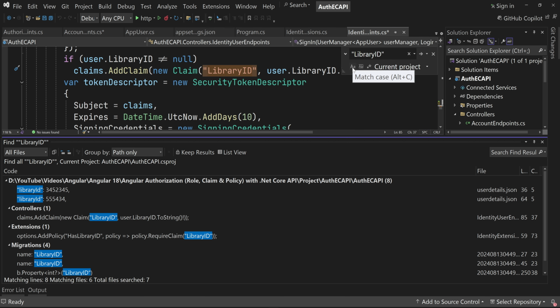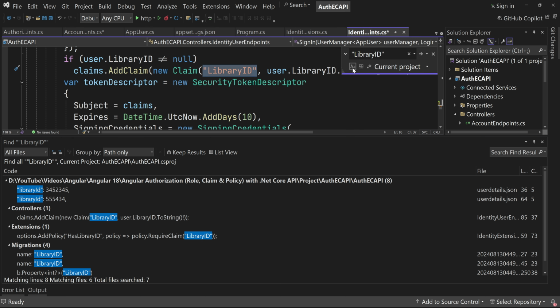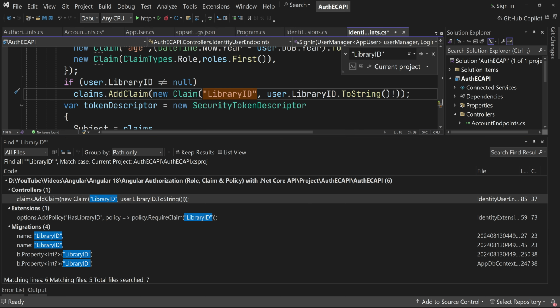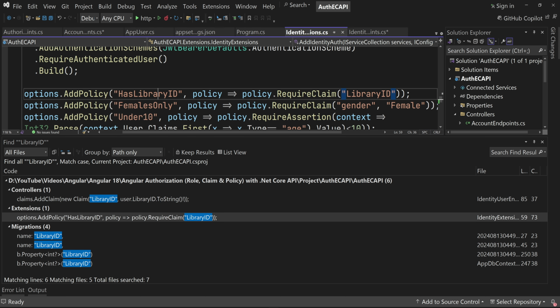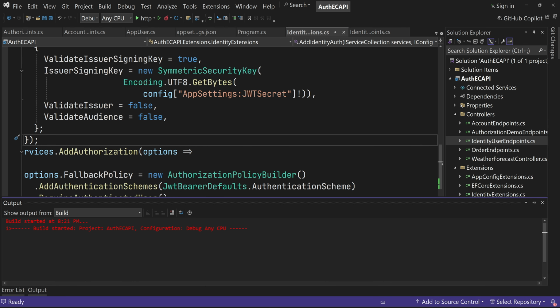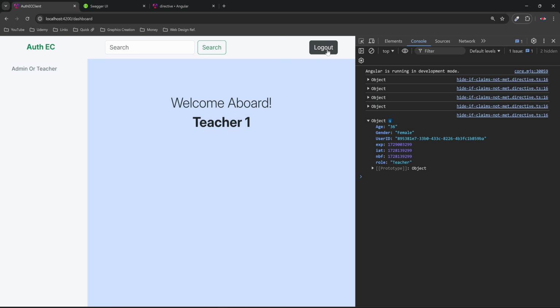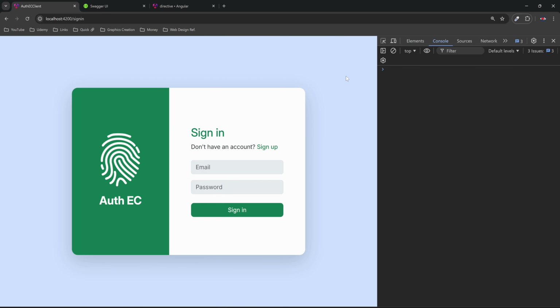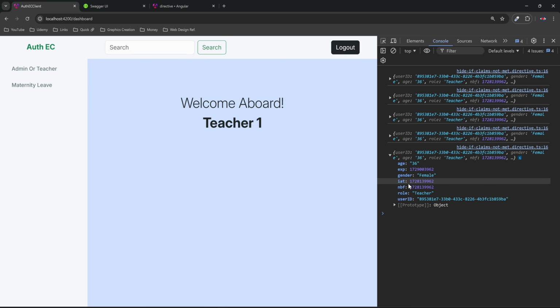Let's select this match case option to avoid irrelevant results. First of all, we have inside this sign-in endpoint itself. Let me copy this. Then we have, while defining the policy, LibraryId. Then we have inside the migrations. That's not a problem. Let's build the project in order to reflect the new changes. Back to the Angular client side, log out. We must log out in order to receive the updated claims object. Let's try login again with the teacher account.